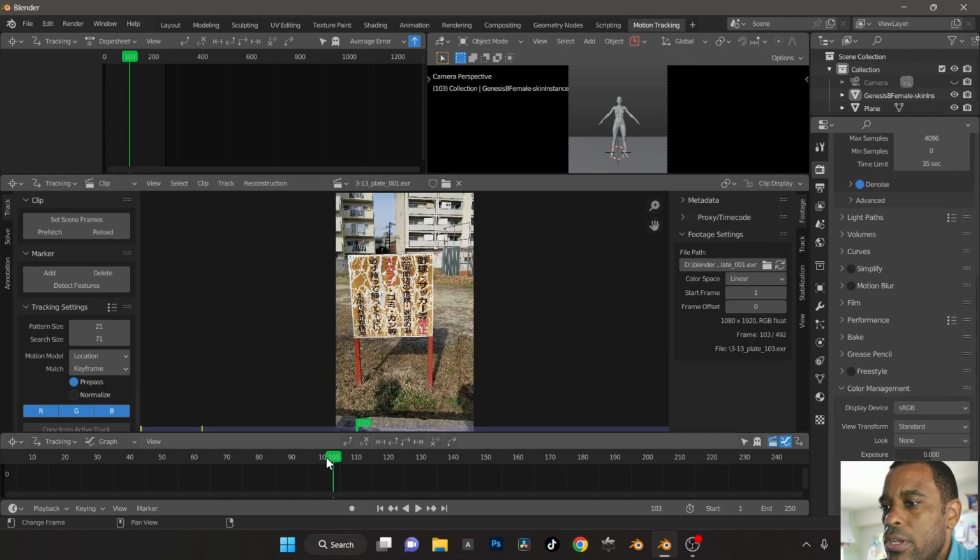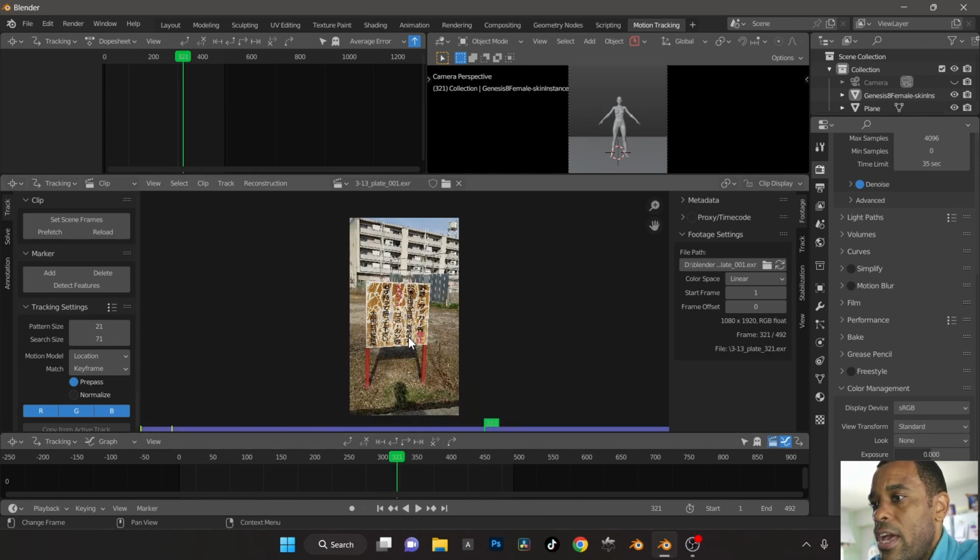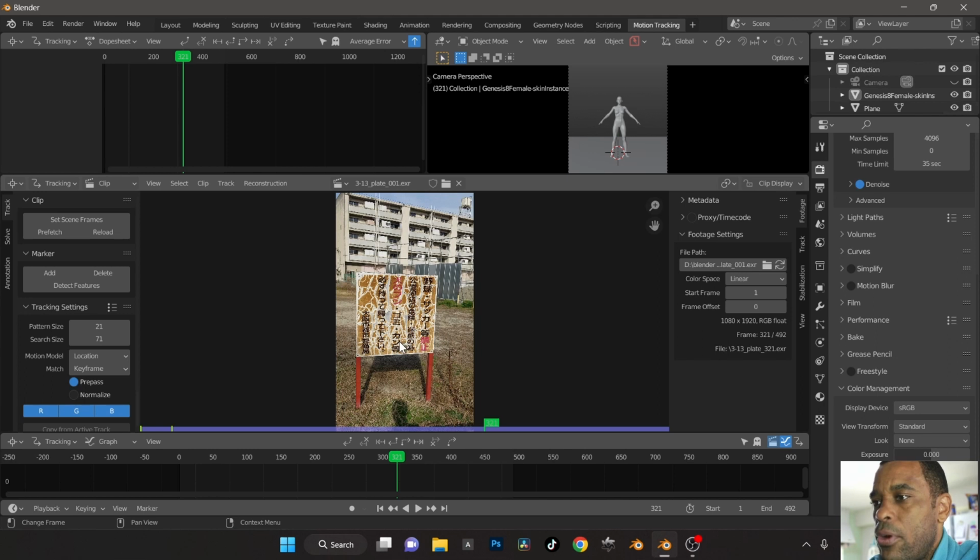All right, so what I wanna do is go ahead and set up my scene. I can go here, set scene frames, and it will set the length automatically. There we go. And then I'm gonna go prefetch, and it's gonna basically burn it into memory, using your RAM, so it can play back a little bit smoother. All right, so we got that here. Now we're basically ready to start tracking our scene.